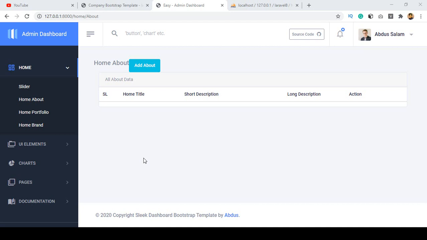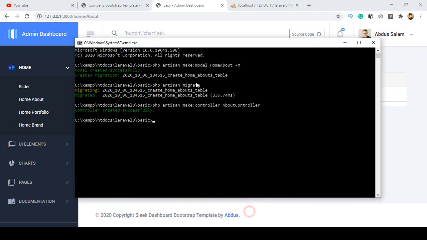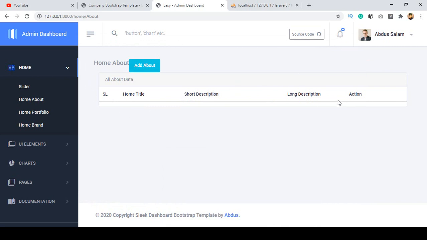Hello friend, welcome back. In our previous video, we successfully created some of the model. We have created one of the controller and also we migrated one of the table. And also we got all the data and made it visible here. So that is our index page.